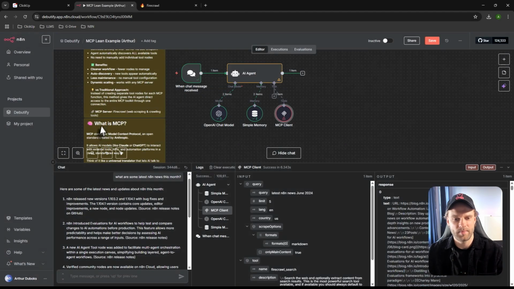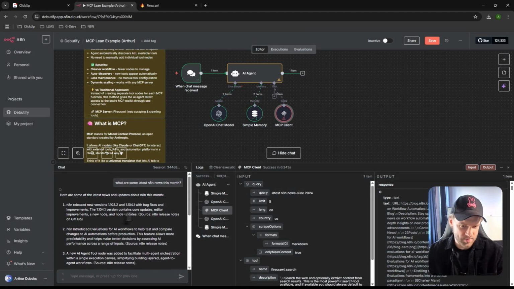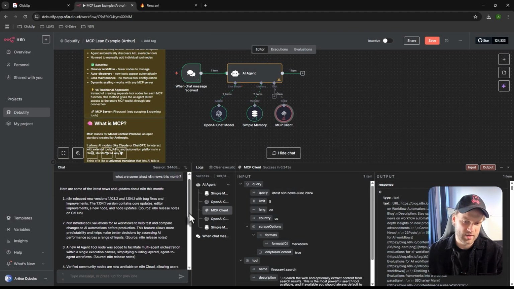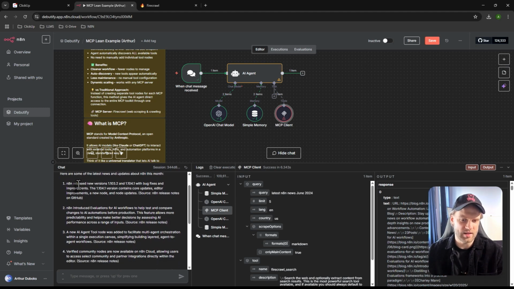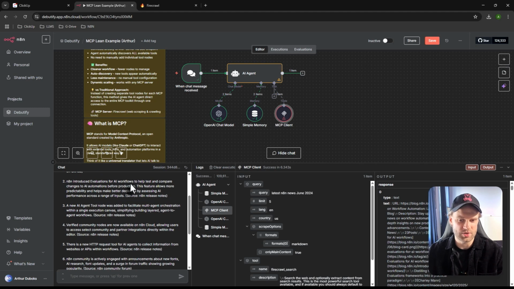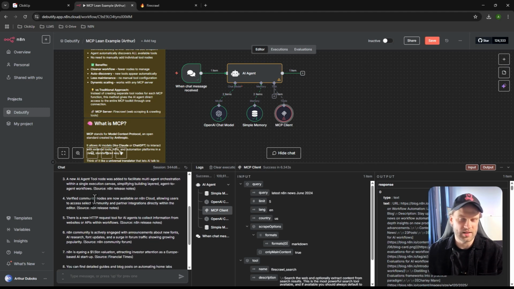And if I go back, I'm going to have a pretty extensive summary from ChatGPT, okay? It released new versions, and it then introduced evaluations for our workflows, and essentially everything that is the latest news within the n8n niche, guys, okay? And this is all done by this super simple flow. Just to show you how powerful MCP is, I don't need to define any specific API endpoints. I don't need to have anything. I don't need to have any GET requests, okay?